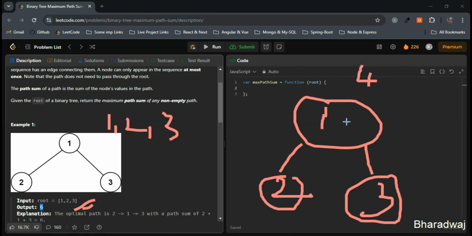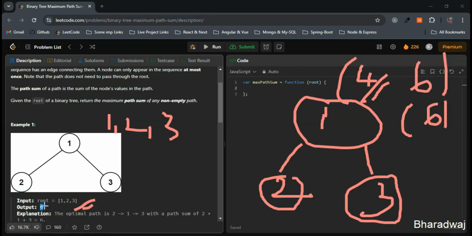After this, we find the max of this one and the max of the path through the root node, the left subtree and the right subtree. That is 1 plus 2 plus 3, which is 6. The max of 4 and 6 is 6. In the output also we have the same 6.